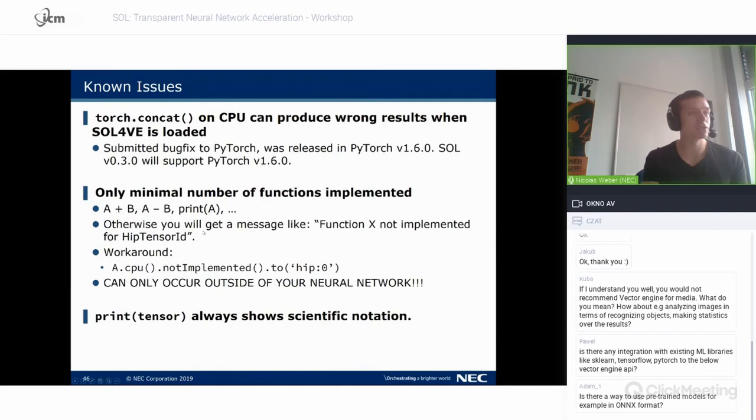So whenever you get a message like function X is not implemented for HIP tensor ID, you run into one of the problems. One of the workarounds that you could use is to copy the data to the CPU, run the function, and copy it back to the Aurora. It's not a nice solution, but I can show you later, you usually hardly run into these problems. Another problem, where I also have no idea why: if you print a tensor located on the Aurora, it will always show the results in scientific notation. There's no option to set this behavior, not from inside, not from outside. It's very weird.